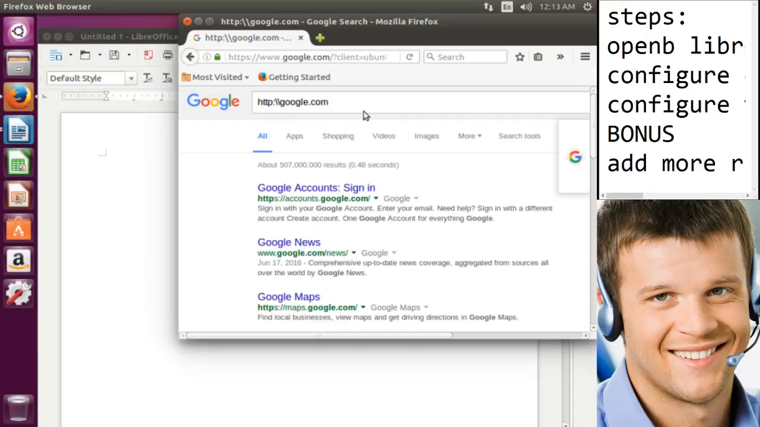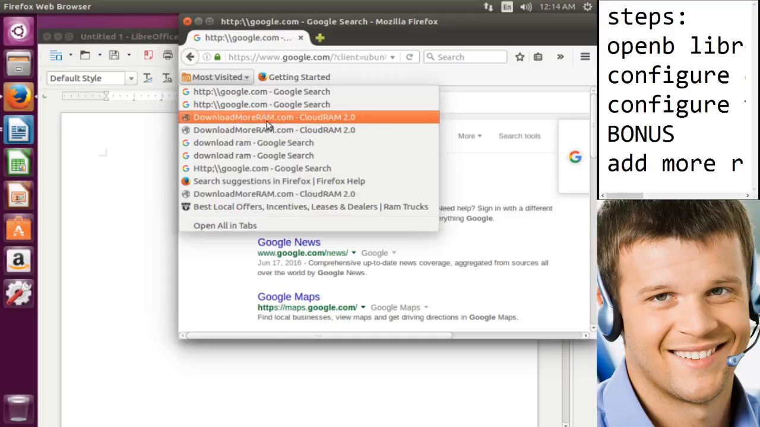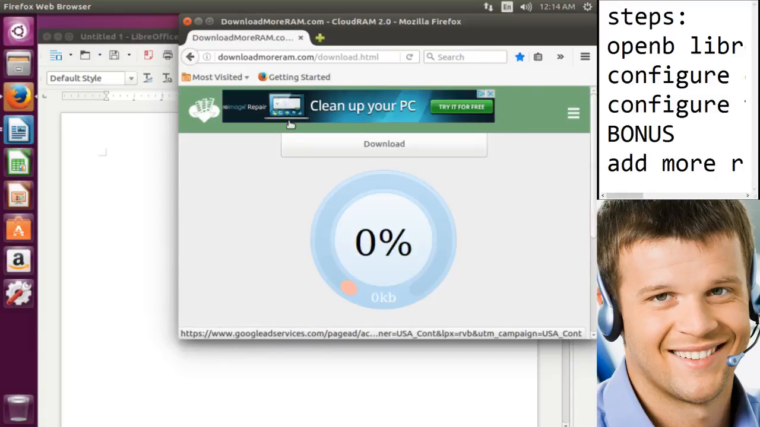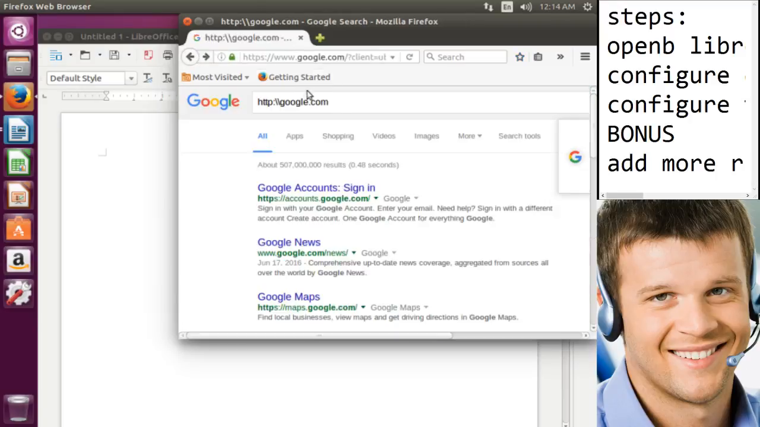But wait, there's more. As you can tell, my computer runs very fast. The secret is every day when I turn it on, I download more RAM. To download more RAM, you will have to go to this website, downloadmoreram.com. Let me go to the home page. Yeah, we'll have to search it in Google.